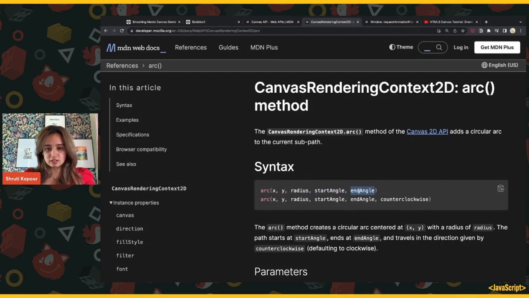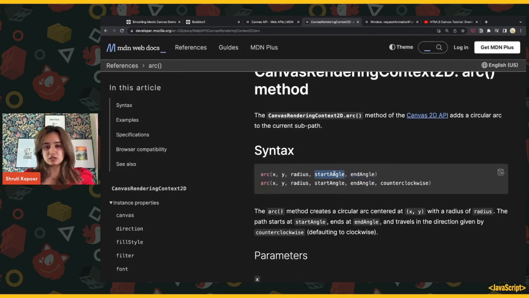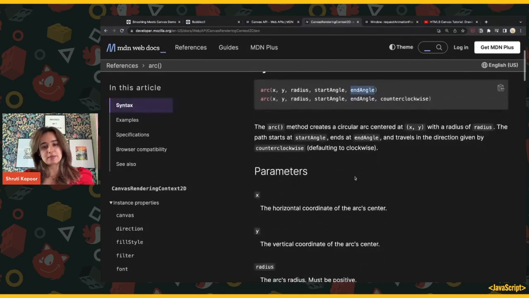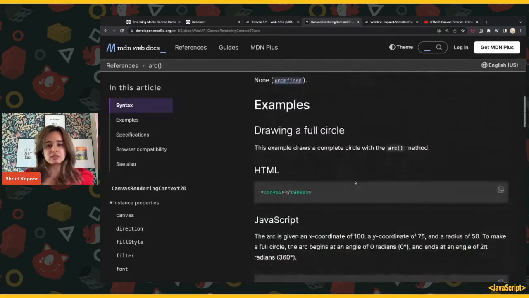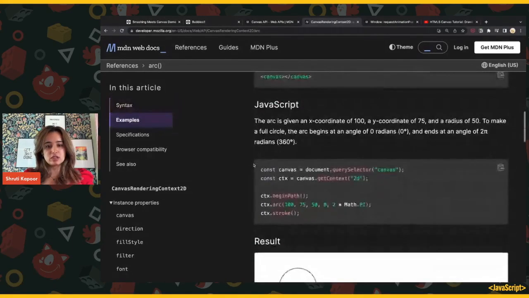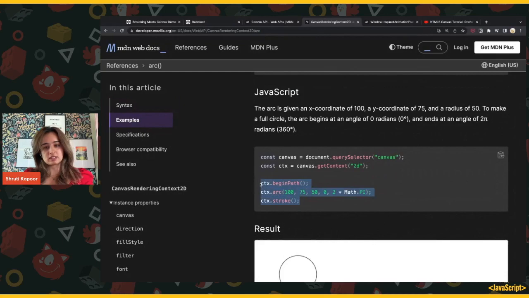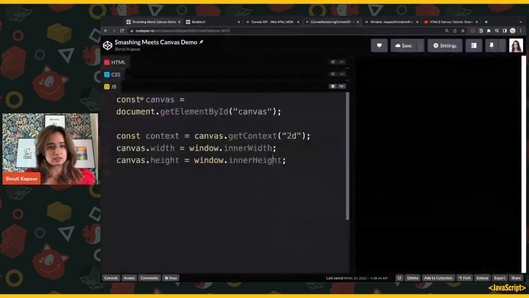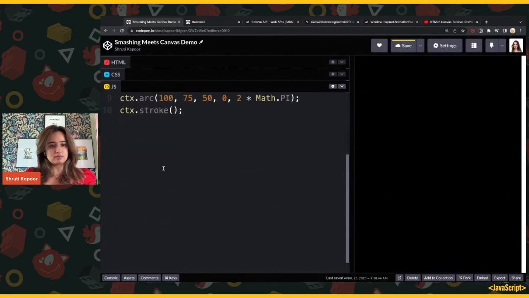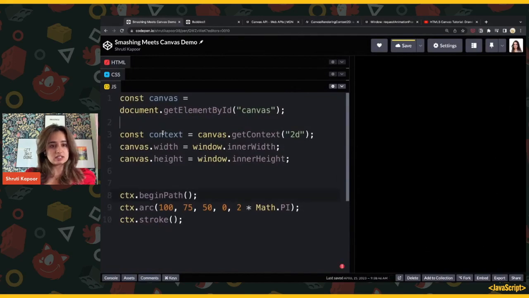Because we're creating a full circle, for us it's going to be 0 to Math.PI times 2. And actually, the documentation has a really good example of drawing a full circle, which is over here. So we're just going to copy that. Update our context.